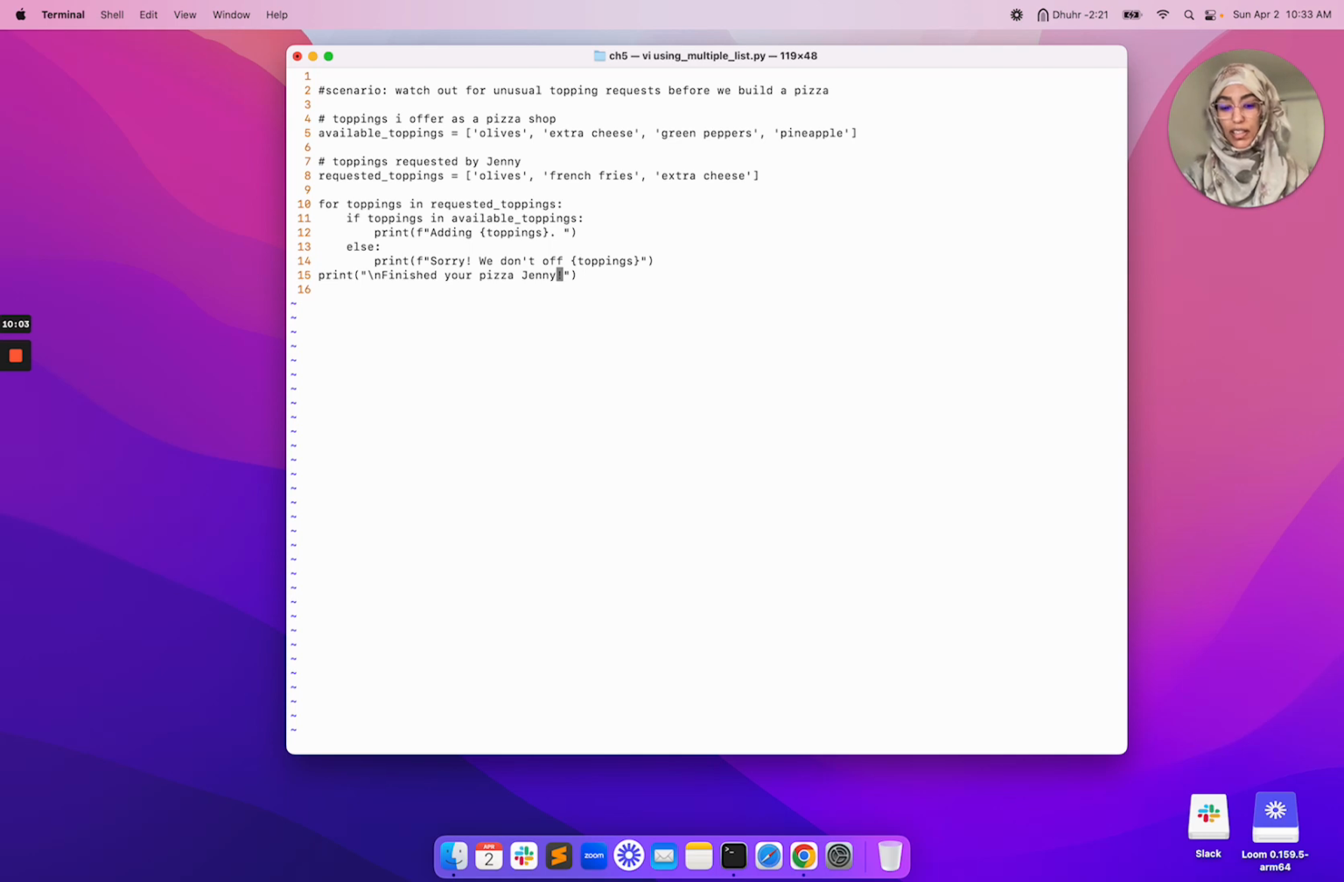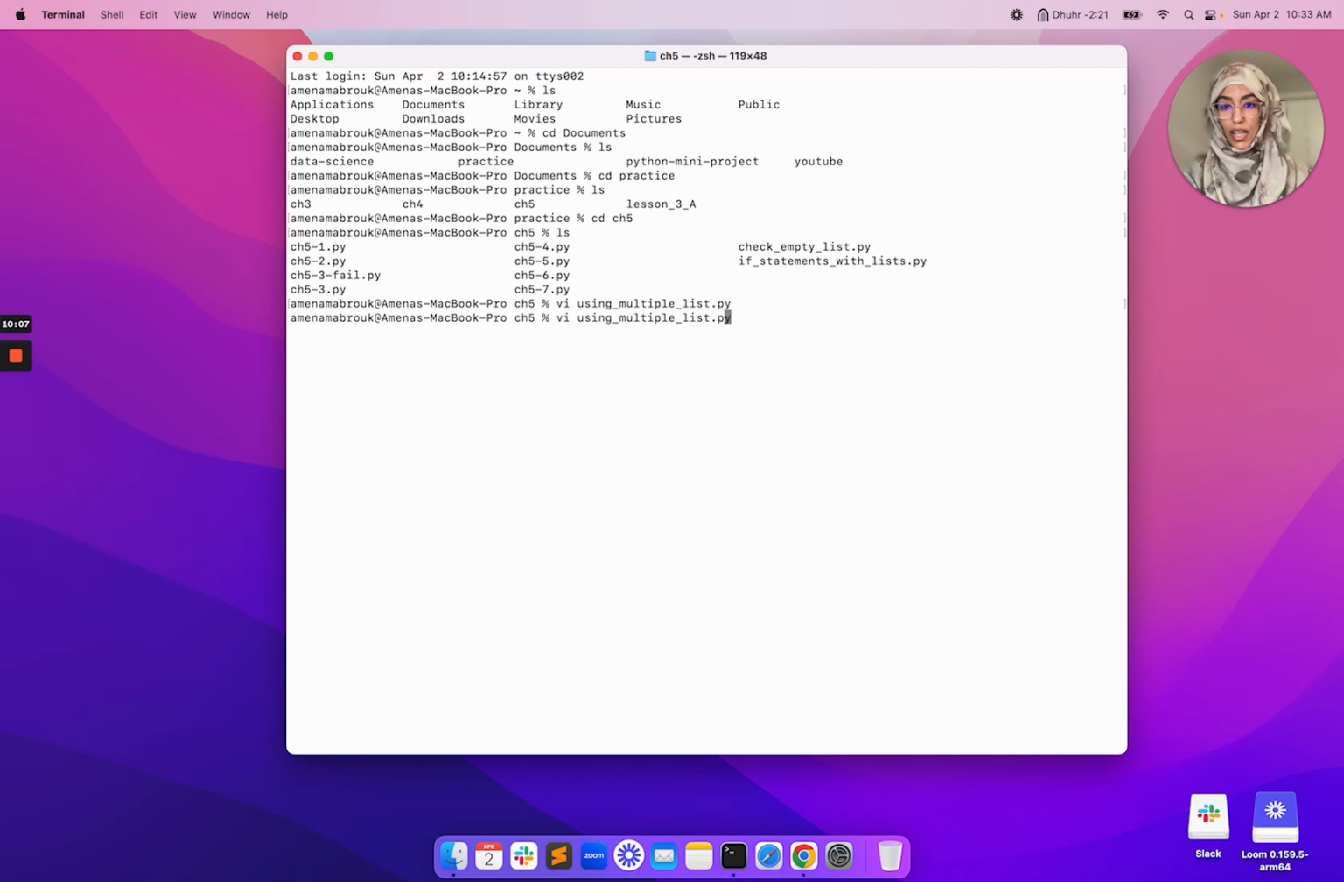So we're going to click the escape key, X, enter. And then what we're going to do is, instead of vi, we're going to put in python3 to run or execute the code. And as you can see here, our script runs.